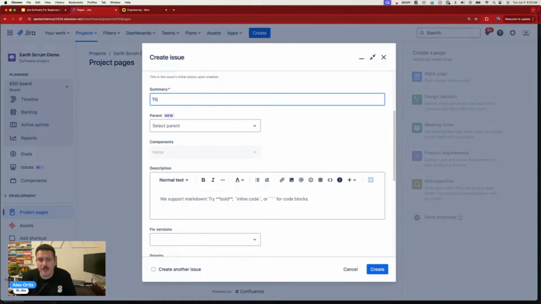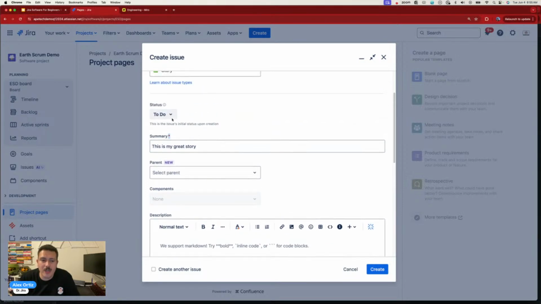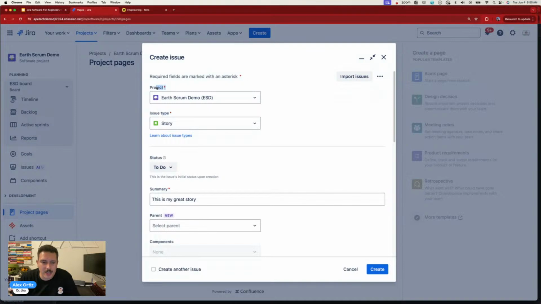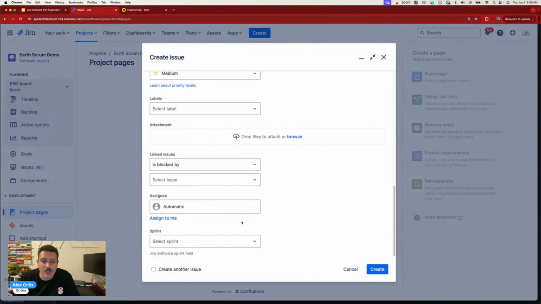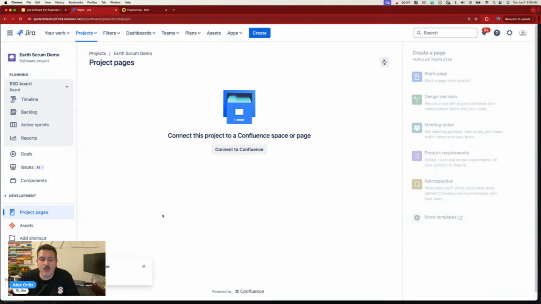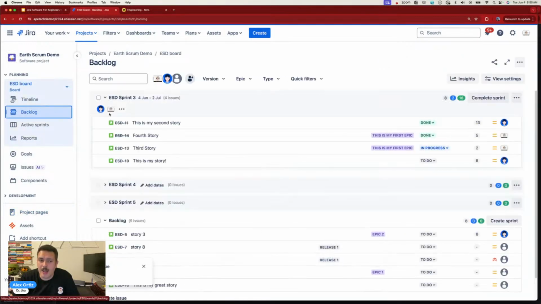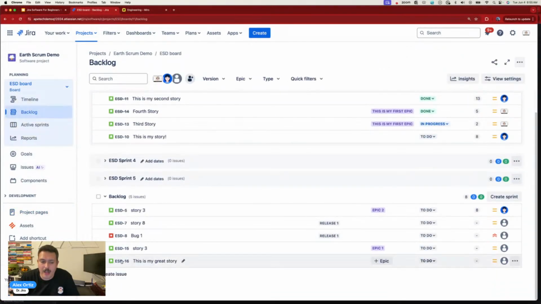Summary equals title. This is my great story. Then any field that has a little red star, you have to fill it out. So as you can see, summary has it, issue type has it, and project has it, but the rest don't. So if it doesn't have it, that's all you got to do. Click create, and that story will now be created. It's going to be in your backlog, at the bottom of your backlog right here. And then everything else that I described, it all applies. So that's how easy it is to create and put things into Jira.